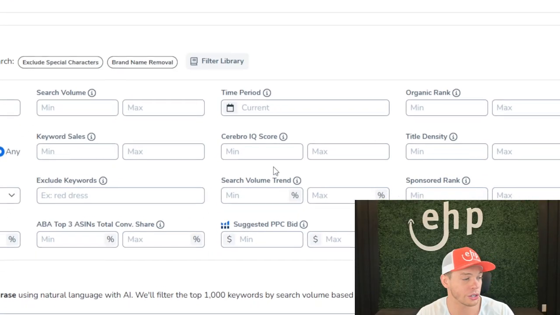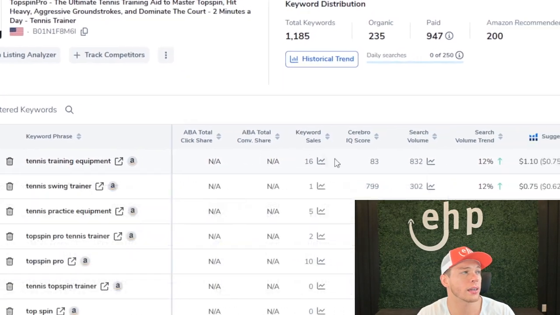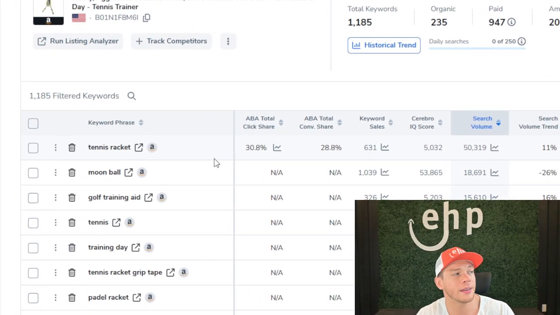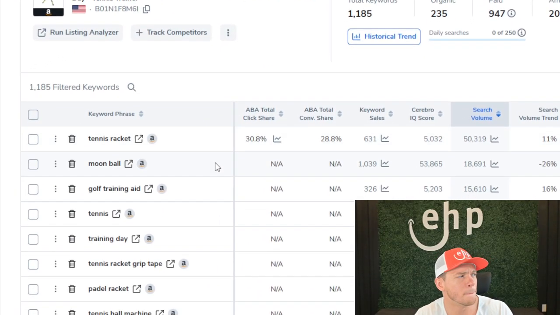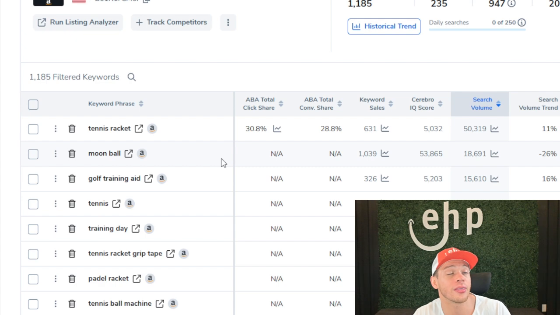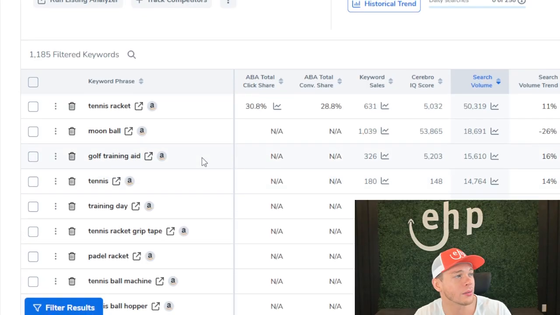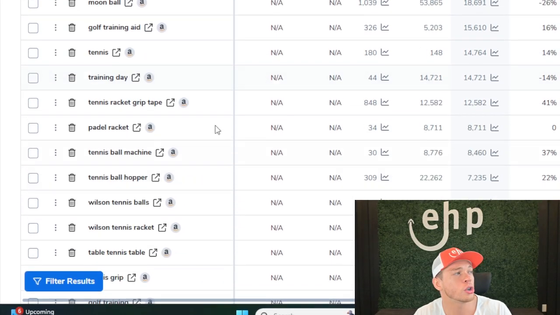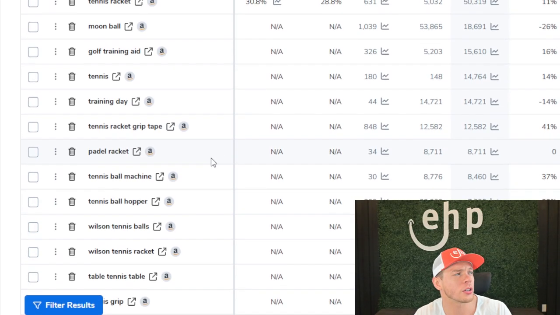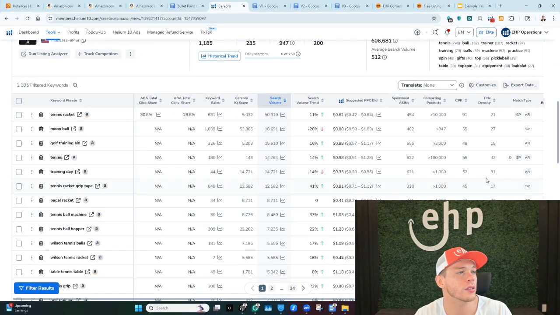So I already did a search on this. Scroll down, and we can see the actual keywords that they're ranking for, and we can get the search volumes. Let's filter it by the highest search volume. So if we can rank for the keyword tennis racket, Moonball is getting 18,000 searches a month. And these are keywords that this competitor is actually ranking for. Golf training aid. That's a little bit weird that they're ranking for that, but hey, whatever. Tennis training aid, tennis racket grip tape. I think it's pronounced paddle, which is like another version of tennis. Tennis ball machine. Look, so these are the keywords they're ranking for.